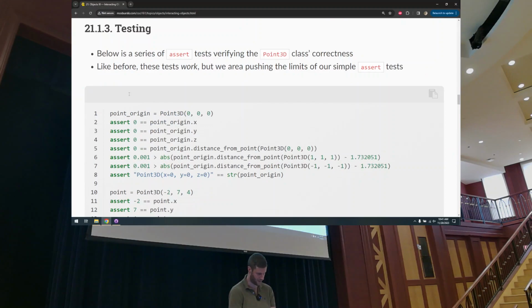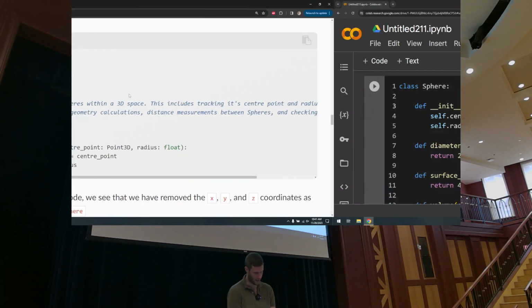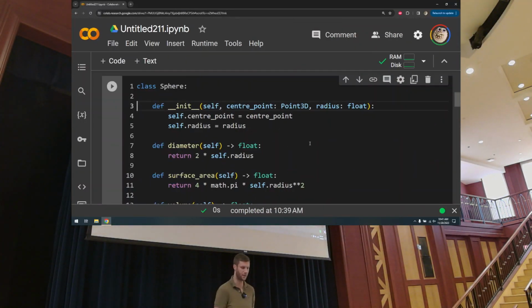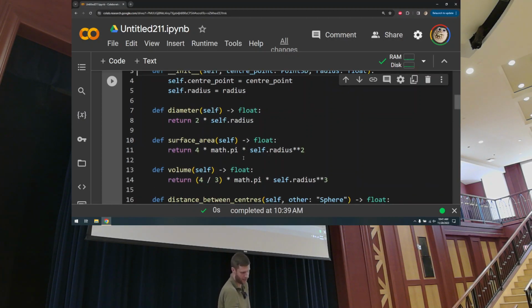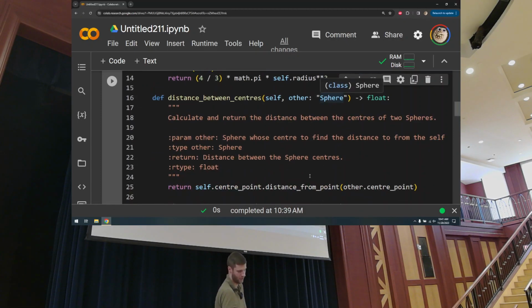Yeah. Here's the new constructor. It still takes a radius, but now instead of taking an x, y, z, it takes a point3D object. I called it center point because that's what it is. And I assigned that one attribute, center point. Now, of course, the attribute center point is a point3D, which means it has an x, y, z value. But anyways, diameter, well, that's the same. Surface area, it's the same. Volume, that's the same. That doesn't change.